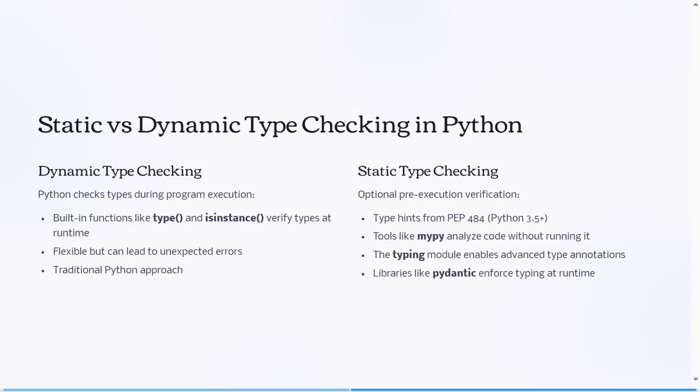And with static type checking, we have type hints from PEP 484, which is available in Python 3.5 plus, working with tools like MyPy to analyze code without running it. The typing module enables advanced type annotations, and libraries like Pydantic enforce typing at runtime. So that's what you should know about the differences between static versus dynamic type checking in Python.